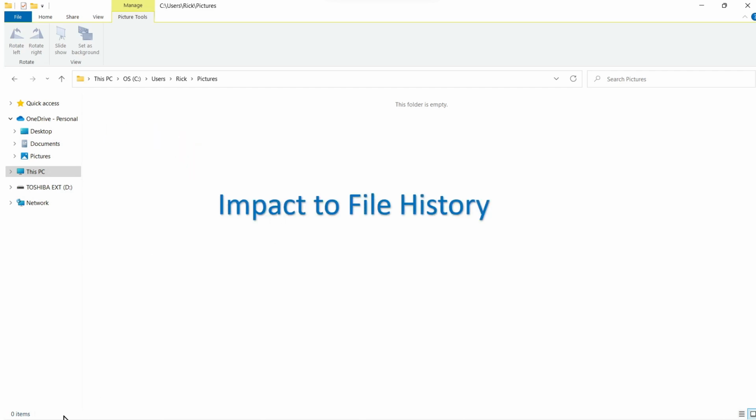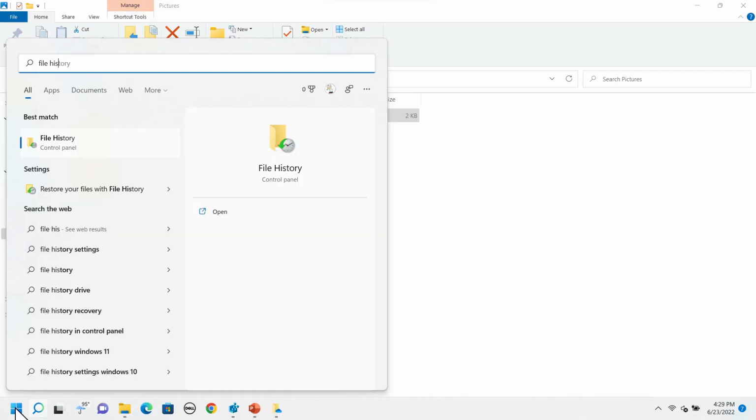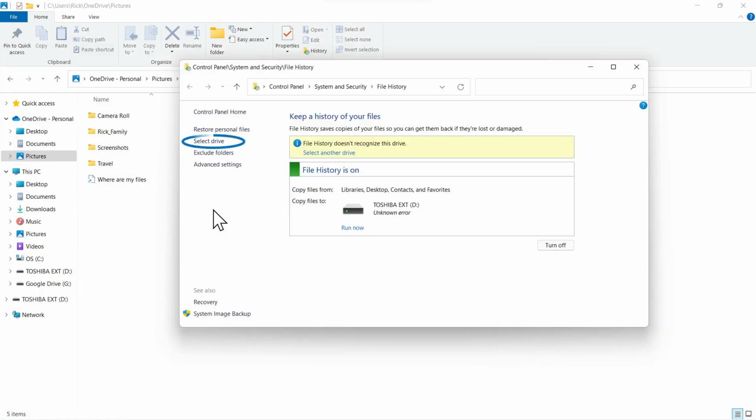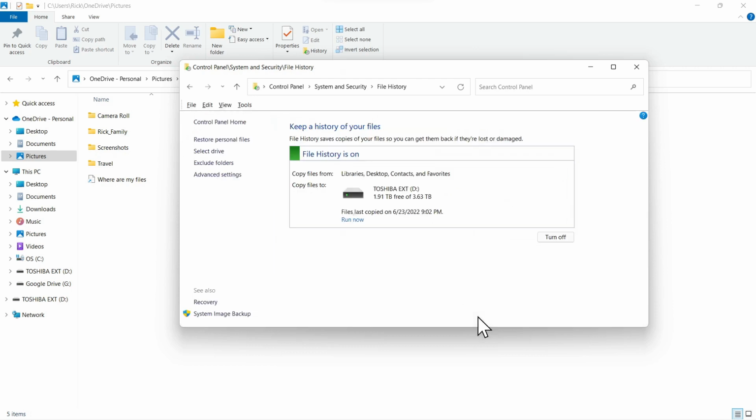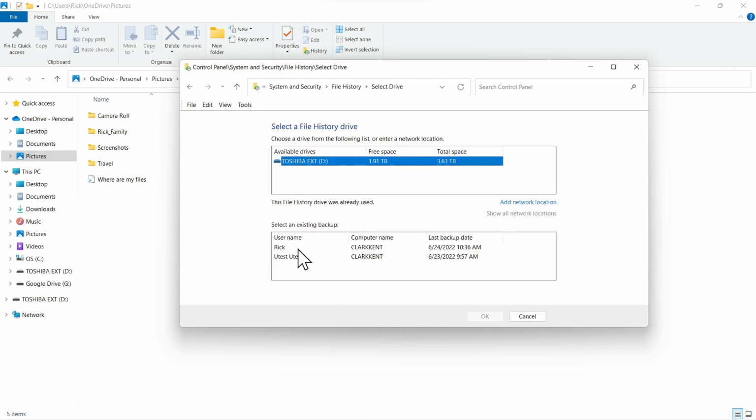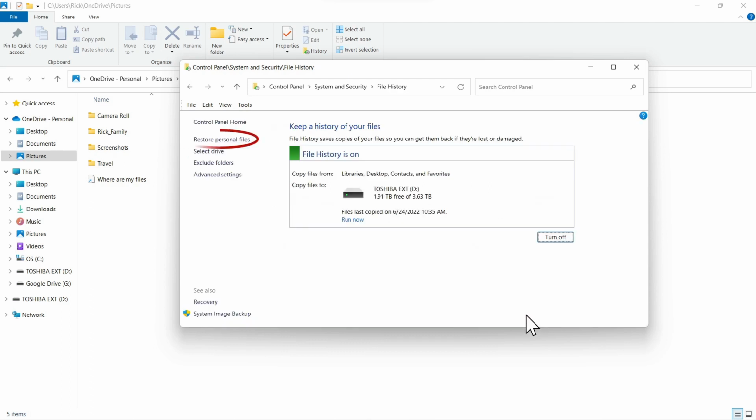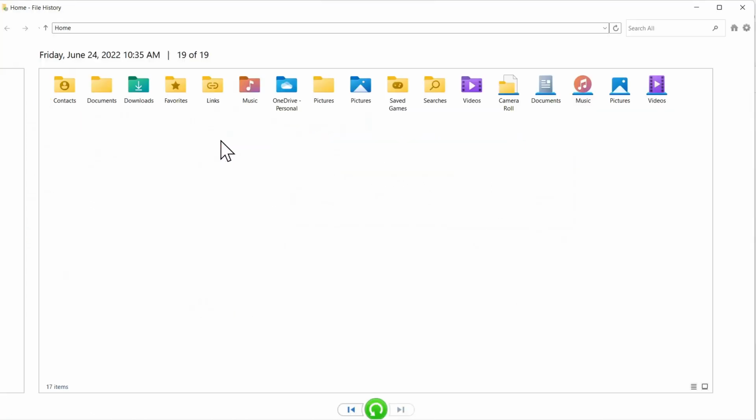So now we'll go look at file history. We'll come down to the start icon. File history allows you to make copies of files. As they're changed, it will update them so you'll have multiple versions of the same file on the file history. We'll select the drive. We'll say OK, run it. And once you run the drive, you'll see the user profile has a reference in the file history. So we'll cancel that. Now I'll click on Restore Personal Files.